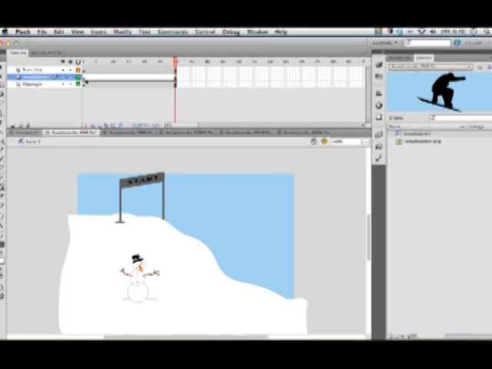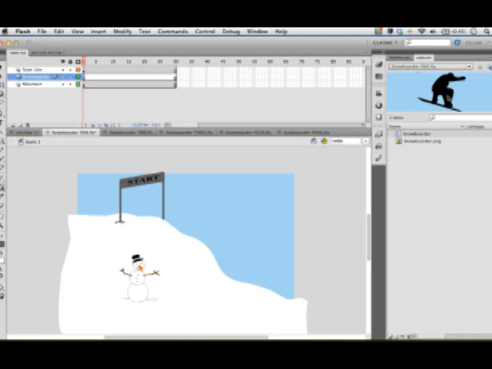Make a new layer for our snowboarder and select the first frame that currently contains an empty keyframe. Click and drag your snowboarder symbol out onto the stage and place it at the top of our mountain.